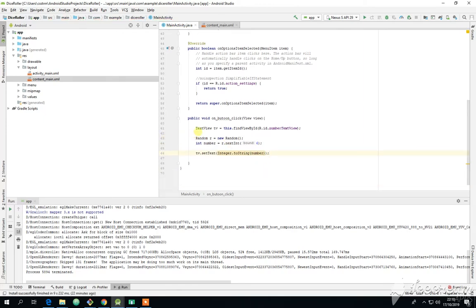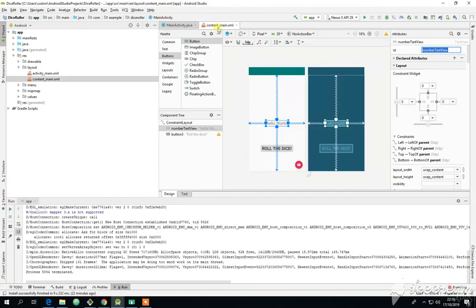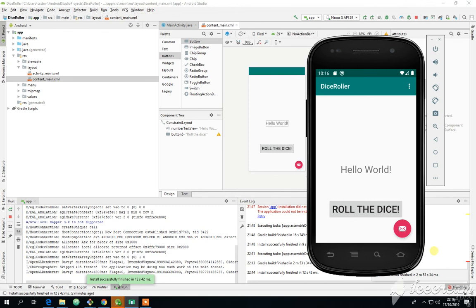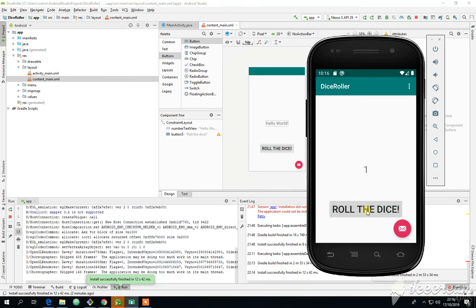So this is what we want to achieve. Let's see whether our program is correct. We can test it by clicking play. Now our virtual device has loaded our application, and we can try it by clicking "Roll the dice." And we see that it randomly changes the text of the text view. And we are done.